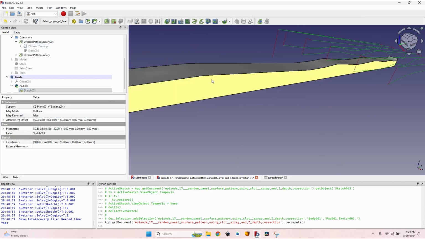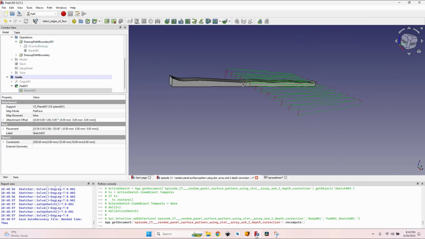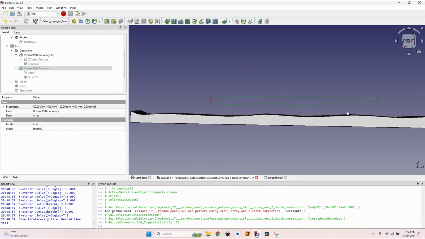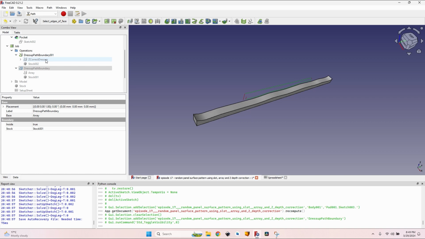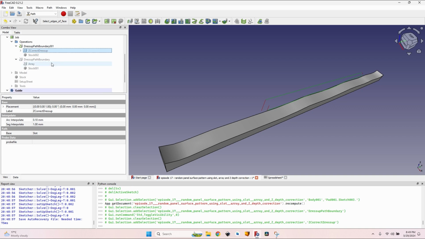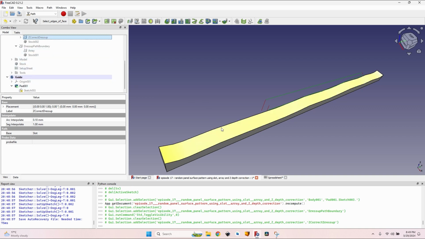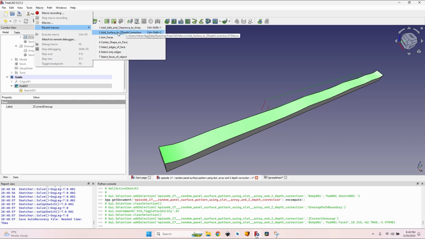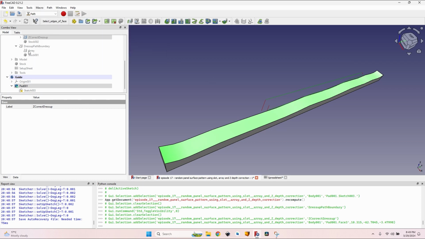Now it's back again at what it was supposed to be, but if I hide the array, you can see that it doesn't follow exactly the shape, because the map that the Z-correct dress up is working with is the old guide. So I will have to go to the Z-correct dress up, select it, hold the control key down, select the face, and run the macro again, add surface to Z depth correction. Now it should recompute everything.